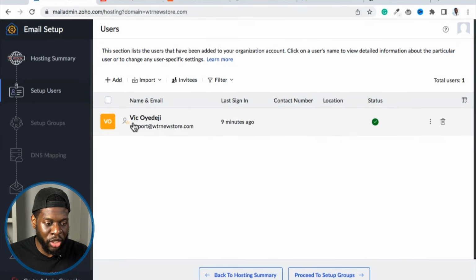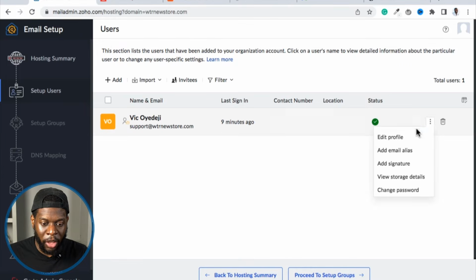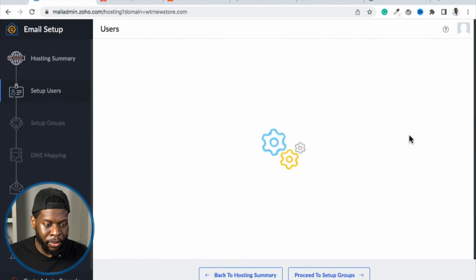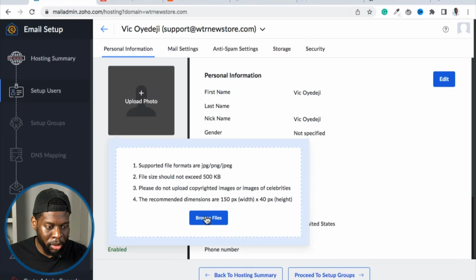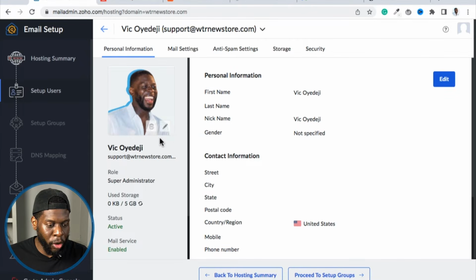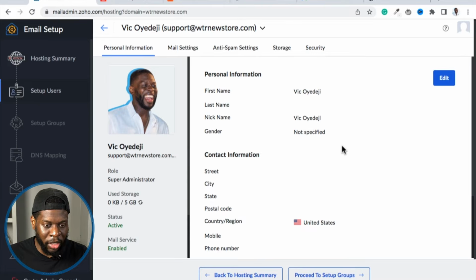So for this situation, this is a user that I have right now. I actually want to upload my picture over here. If I click this right here and go to edit profile, that's my profile right there. I actually want to upload a photo. So you find a photo of yourself like that. Once you do that, it automatically saves and you are good to go. You can also edit your profile over here as well, but you don't have to do that.